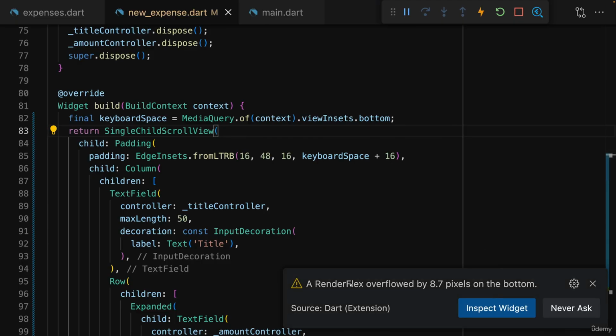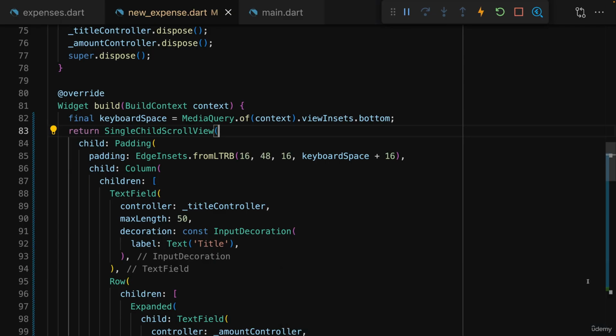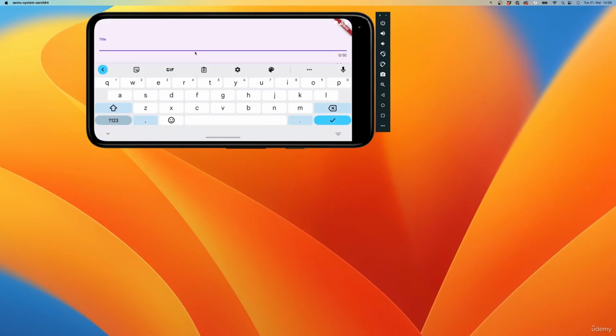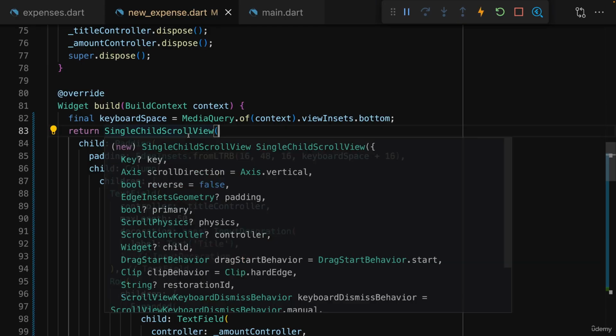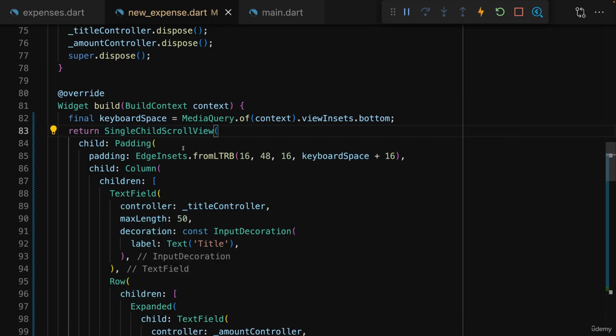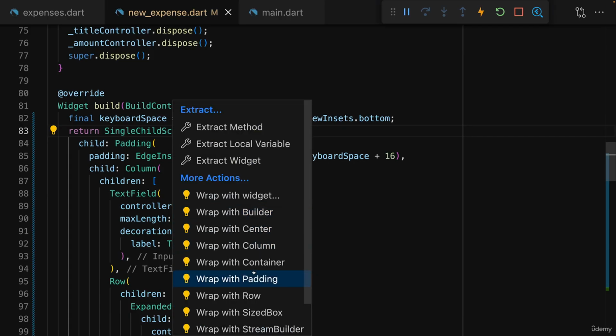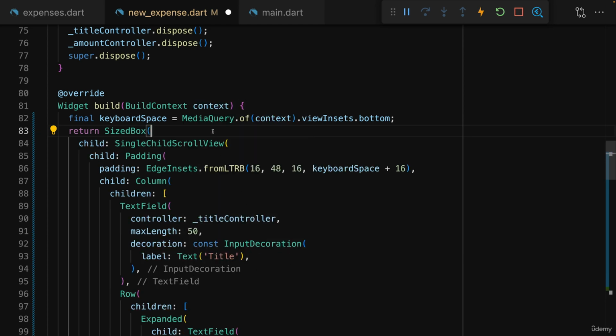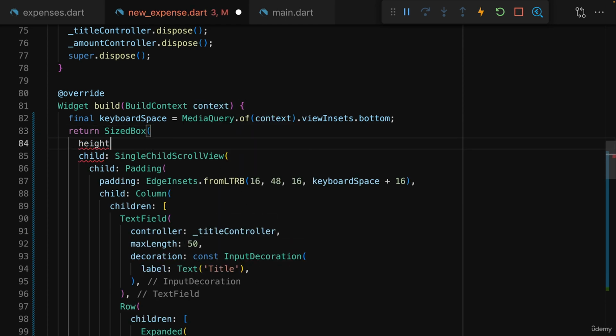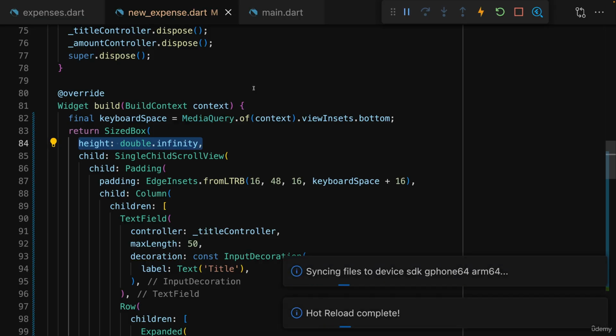By the way, here I'm still getting an error that there is some overflow, but this seems to be some weird behavior or bug since I can't detect any overflow here. I can reach everything and everything seems to work here, so it looks like this is kind of a buggy error message here. Either way, to make sure that we take up the entire height again, I'll wrap this single child scroll view with another widget. I'll wrap it with a SizedBox to be precise. Because on that SizedBox I can set the height and I'll set it to double.infinity to make sure that this takes up as much space as it can get.